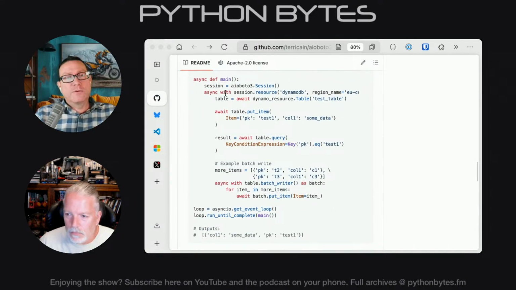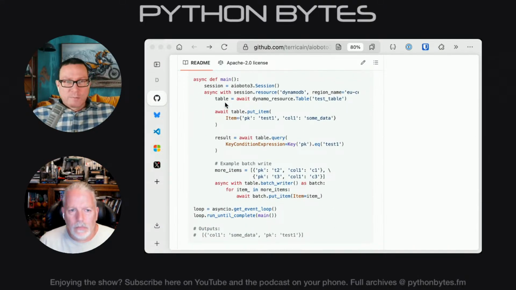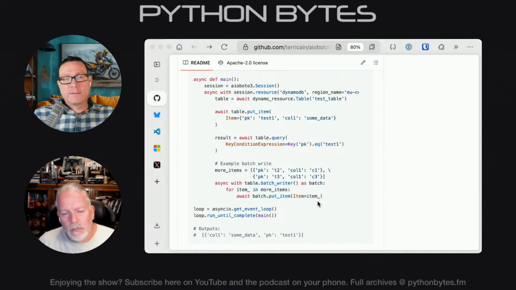Also, she has an example of working with a DynamoDB table and reading and writing objects into it, which is pretty sweet.